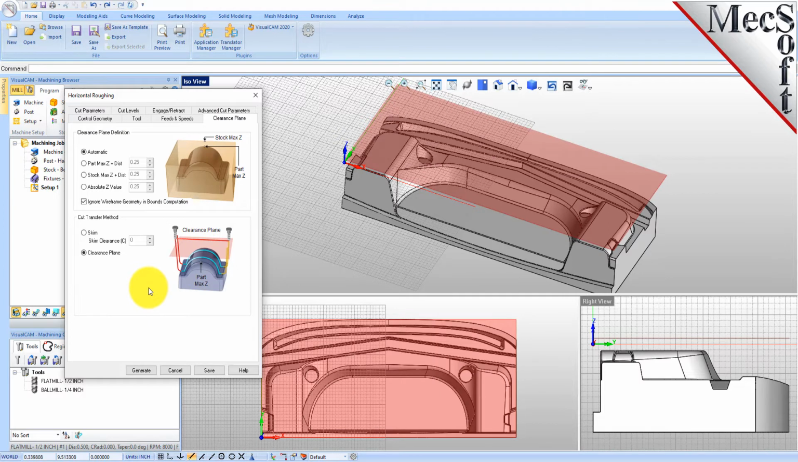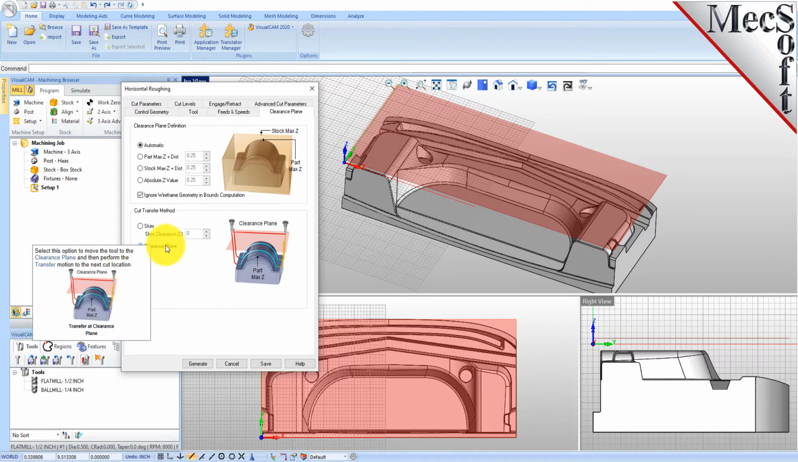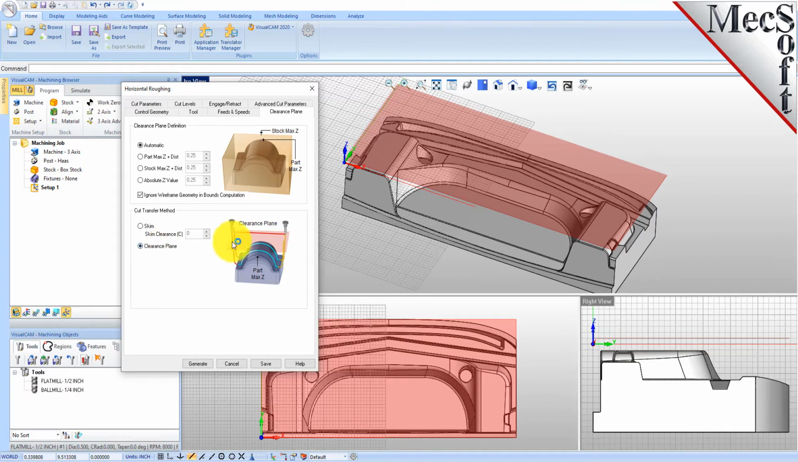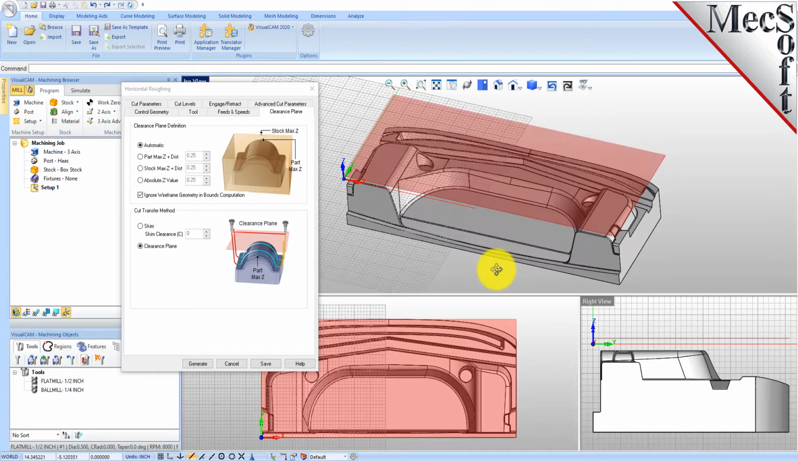Set the clearance plane definition to Automatic and the Cut Transfer method to Clearance Plane. In the Automatic mode, VisualCAD will determine a safe Z height for locating the clearance plane. Setting the Cut Transfer method to Clearance Plane will force all transfer moves to be performed in this predetermined clearance plane. The clearance plane is shown on the graphic screen.